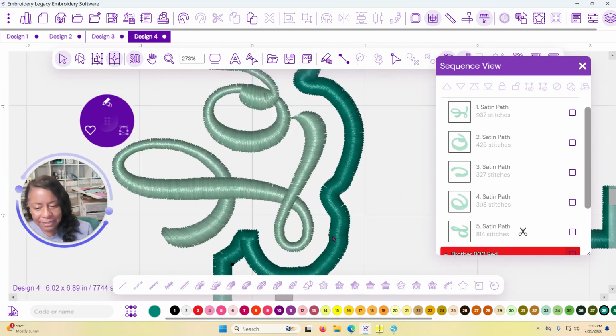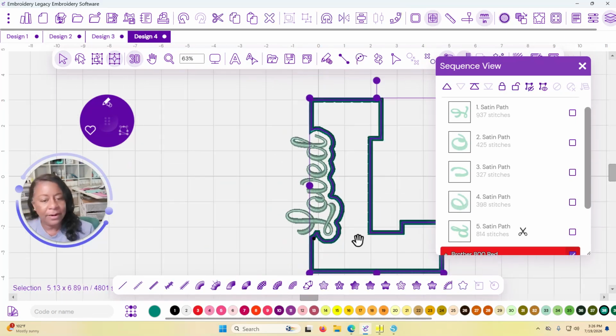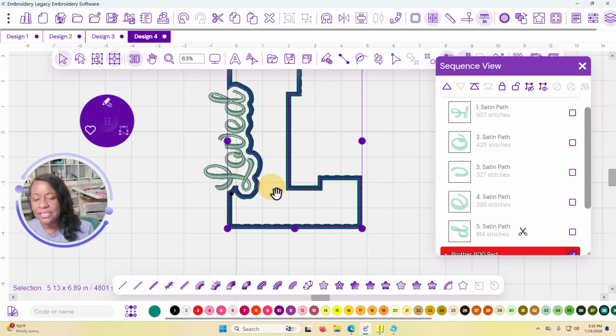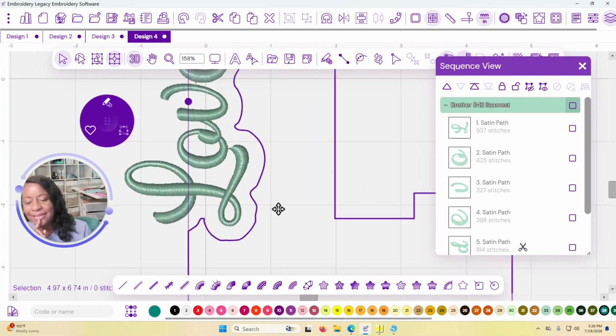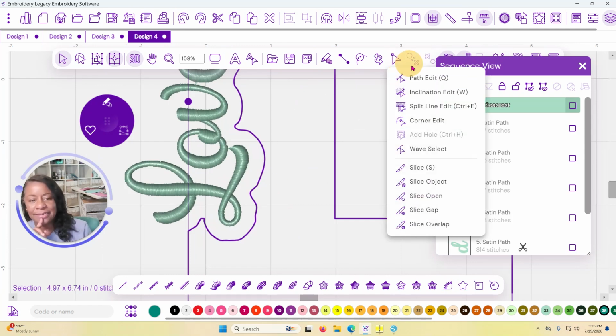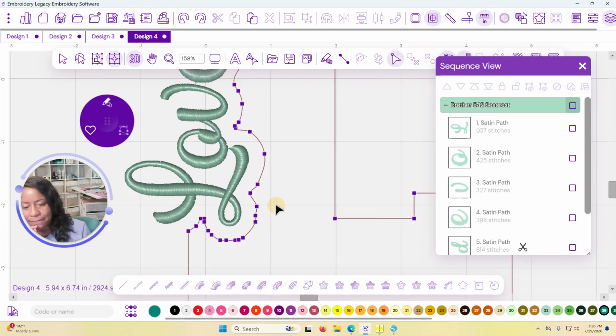It looks like I could have cleaned up this little part right here a little bit better. And if you get to this point and you want to do that, it is just as simple. Those are chosen. Turn it back to artwork. And then, oh, I didn't mean to move that. It is selected. Go to Path Edit. And let's smooth that out a little bit.